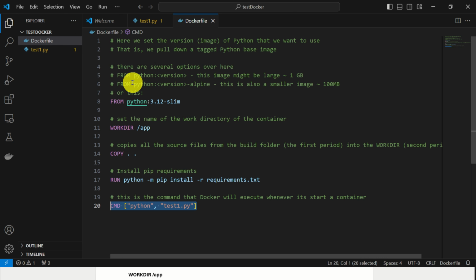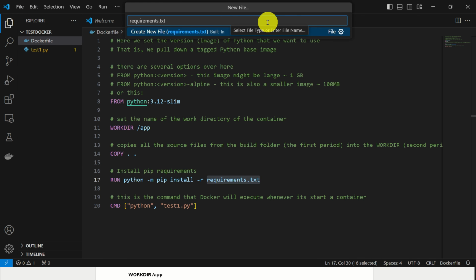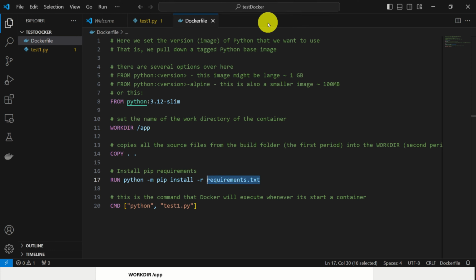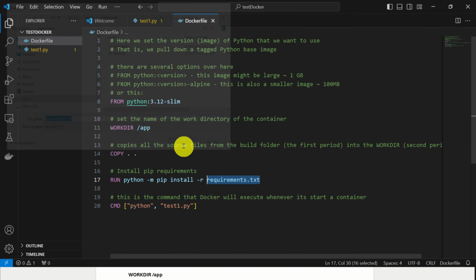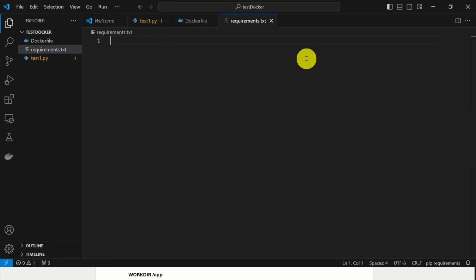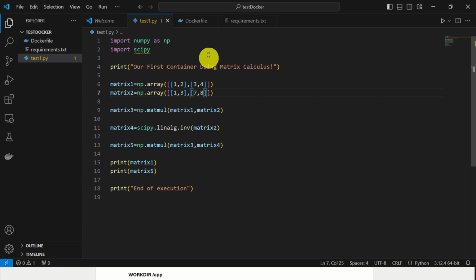Simple as that. To complete everything, we need to define this file, requirements.txt. To do that, click on File, New File, over here type requirements.txt and save this file in this base folder. And over here, you just need to type numpy and scipy, and that's it. Save this file, go back to the Dockerfile, save this file, and save this.